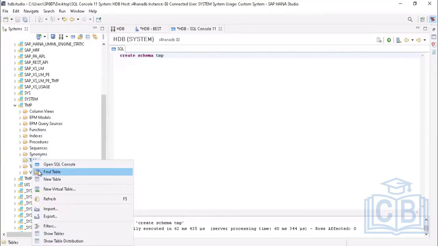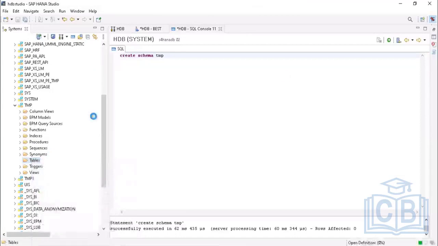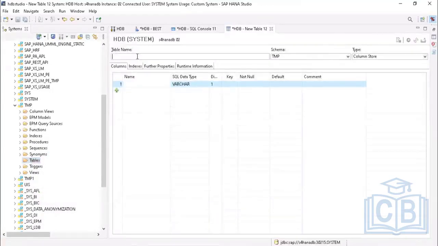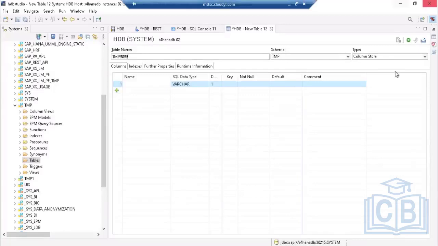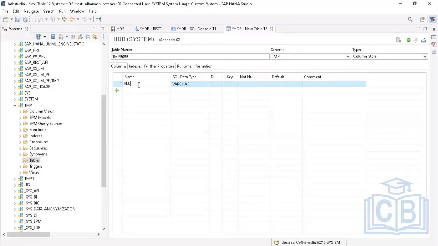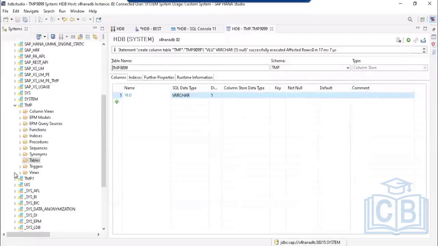Just right click on it, select new table, and for the table name, something called TMP again. As you wish, I'll give TMP 9099. You can give whatever name you want. Give some random value here, something of your choice, and you just click on explain. So that's how you create the table.